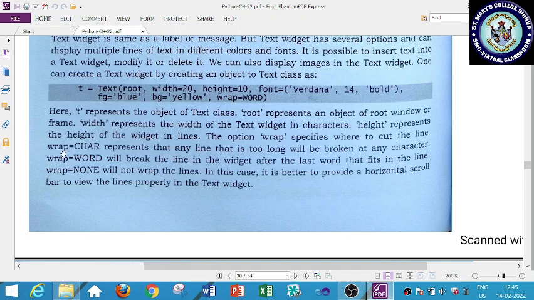Then wrap equal to, there are different values that we can provide: CHAR, WORD or NONE, that you need to specify in capital letters. If you specify CHAR, it means that any line that is too long will be broken at any character.